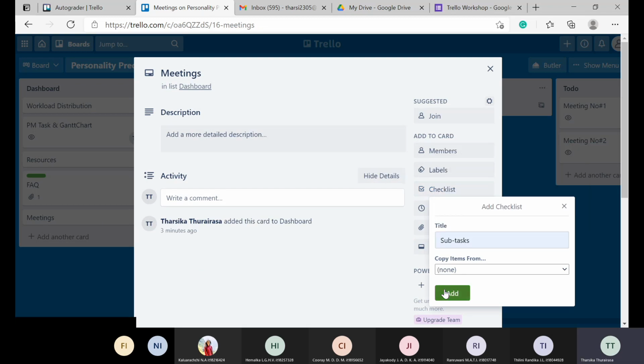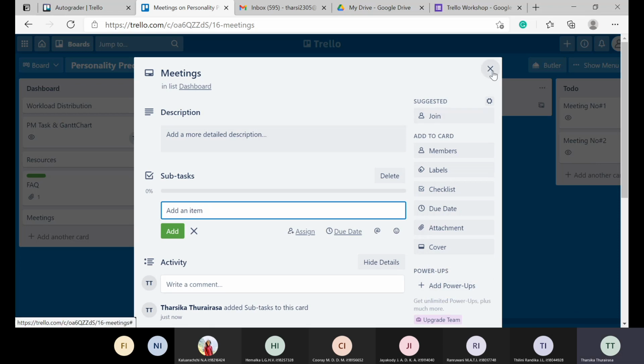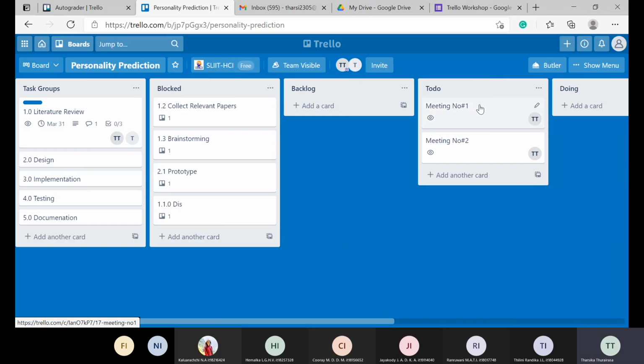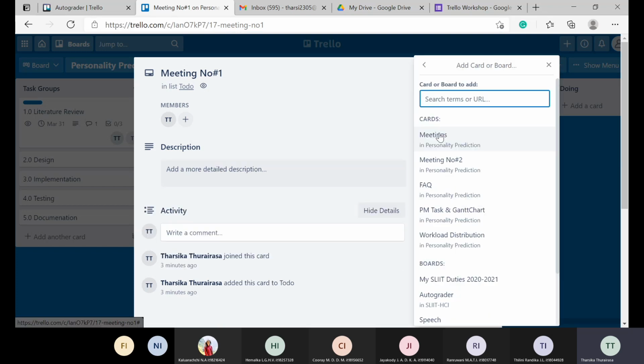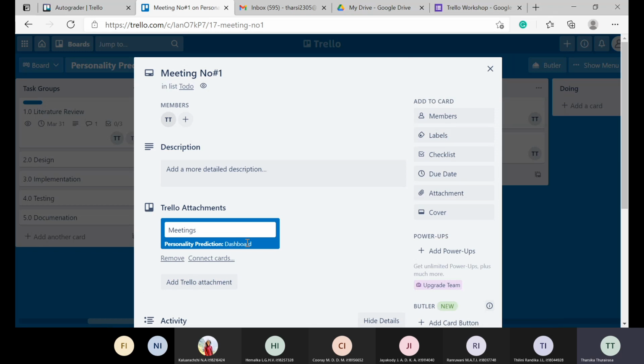Add a subtask. So we need to get the link. We'll go to the meeting number here, and you can copy this link. You need to copy up to this slash. As well as in the meeting number, it's a subtask. We need to get the composite part. So we can attach the Trello meetings. So we have attached it here.